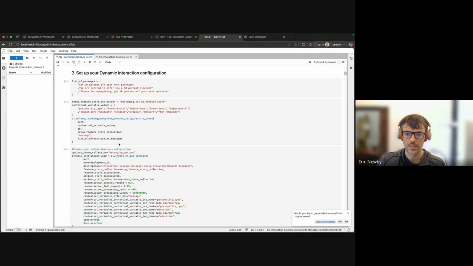In this example, we're setting up a basic set of 3 different messages to tell someone we want to give them a 10% discount. We found that the way you talk to people can have a big impact, and experimenting and learning from different types of content is effective. So we're setting up: get 10% off your next purchase; we're excited to offer you a 10% discount; or thanks for everything, get 10% off your next purchase.